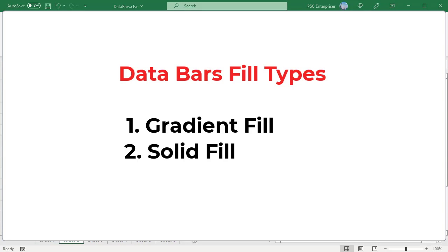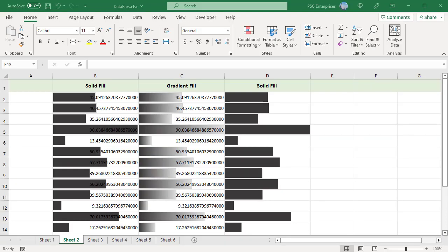Data bar fill types. There are two bar styles in Excel, gradient fill and solid fill. Use gradient fill when both data bars and values are displayed. Lighter colors at the end of the bars make it easier to read the numbers. Solid fill is better to be used if only the bars are visible and the values are hidden.